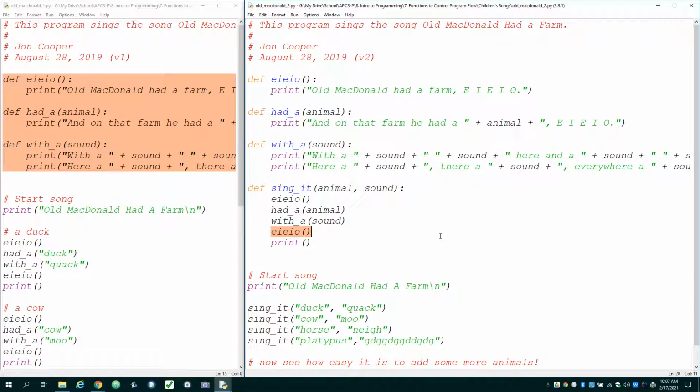And so let's look at how simple this makes adding additional verses. Here's the execution. I've got my functions. The very first line is the title gets printed. Then we go do the sing it function, and duck gets passed into the animal, and quack gets passed into the sound. And so it does E-I-E-I-O, and when this finishes, it comes back down here, and it goes up to had a with the duck, and when that finishes, it comes down here and does with a with the quack, and it does these two statements, and when with a is finished, it comes down and does E-I-E-I-O again, and it prints.